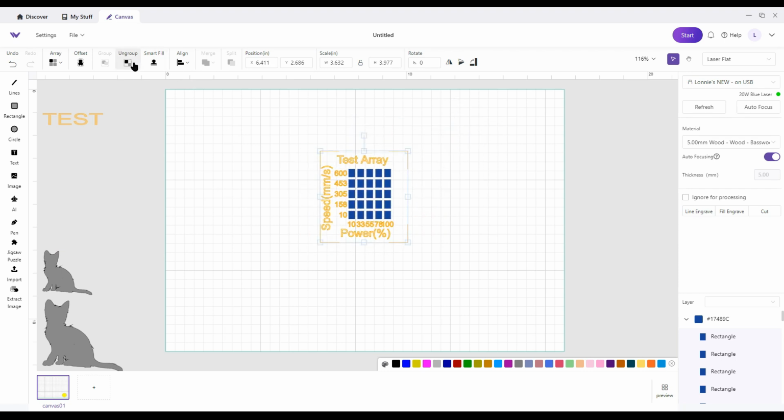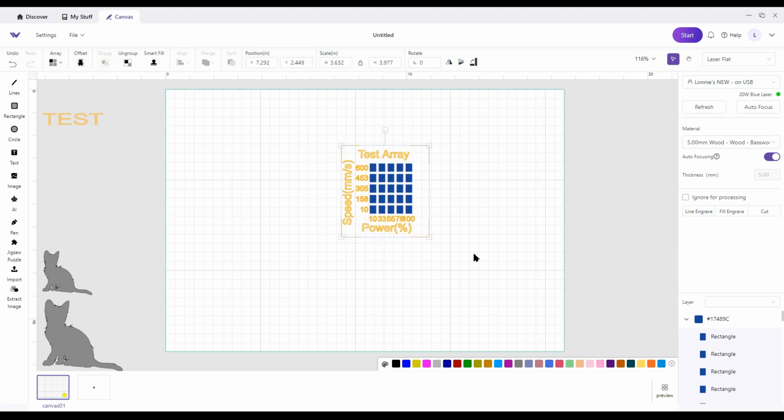You can break it apart by hitting ungroup. But as you see, this first square here, it's printing at 10 power, 600 speed. Each one of these squares is different. So the last one on the thing is printing at 100 power, 10 speed. So you're going from lighter to darker at the different speeds and everything. And that's how you figure out what power settings you're going to use on your engraver. Test trays are very nice to have.